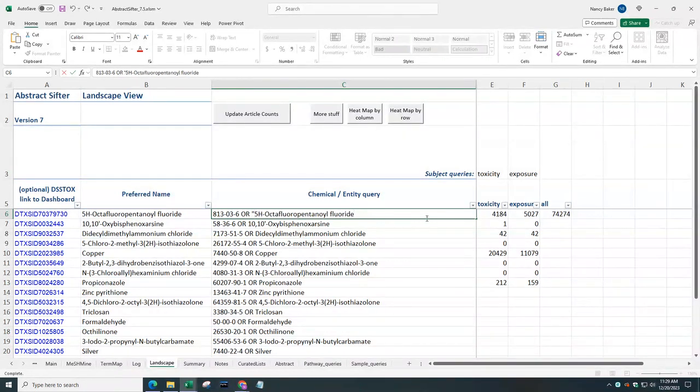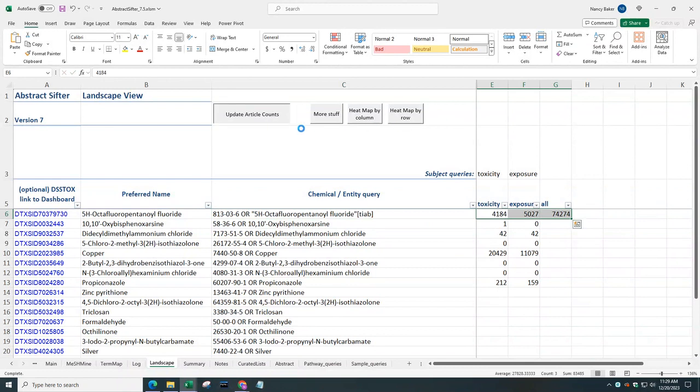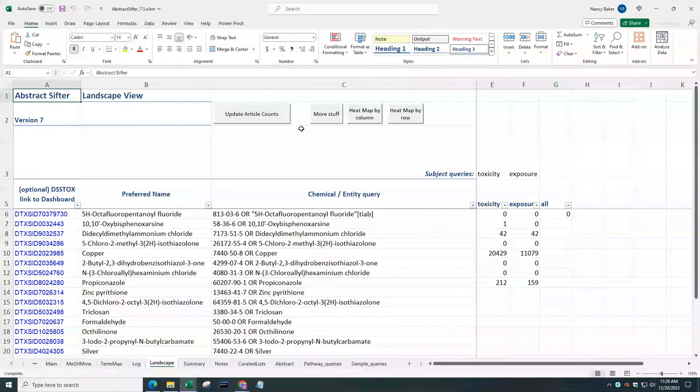So what you can do to solve that problem is put quotation marks around it and put TIAB for title and abstract. This is one way to solve it. And you can see basically for this chemical, there really isn't any literature. So when you do get strange results, be sure to go to PubMed and look at the error message that PubMed gives you to see if you could not improve your queries.